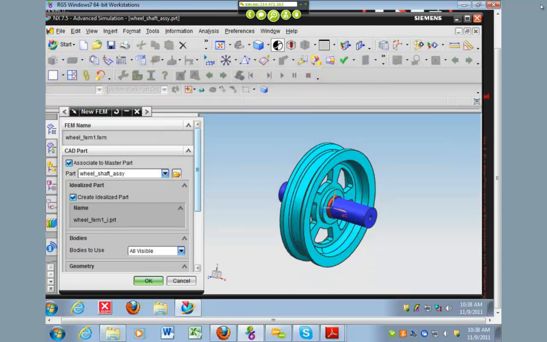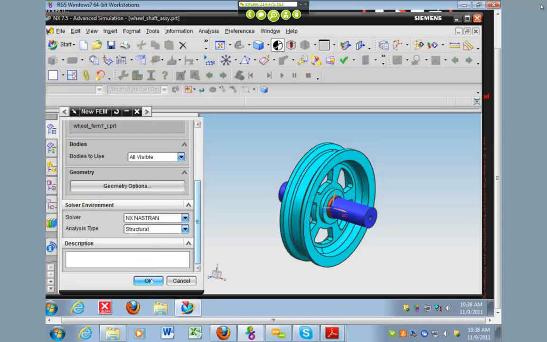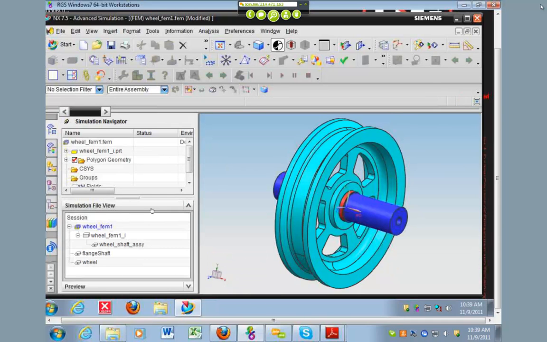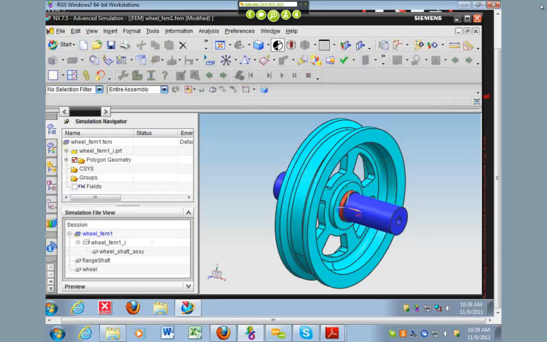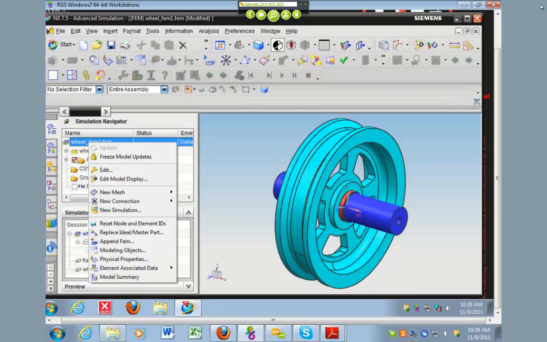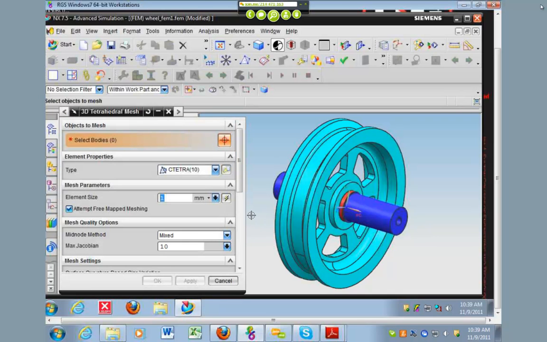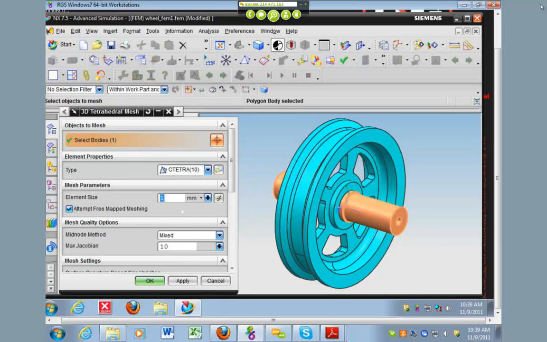On the new part, we just need to make sure it is NX NAS transstructural. Hit OK. It has a save, so if you want to save, you can click save there. Now in the simulation navigator, on wheel FEM1, we can right-click and say New Mesh 3D Tetrahedral. This is the same thing as just clicking this button here to make a new mesh, but we'll do it this way. It wants us to select first the pin.